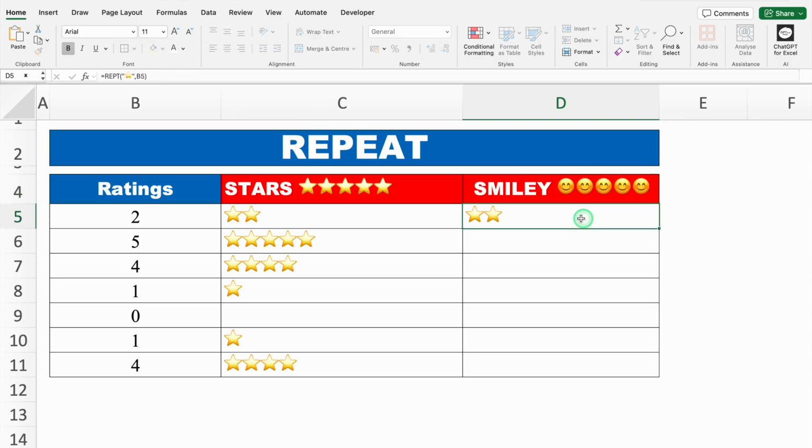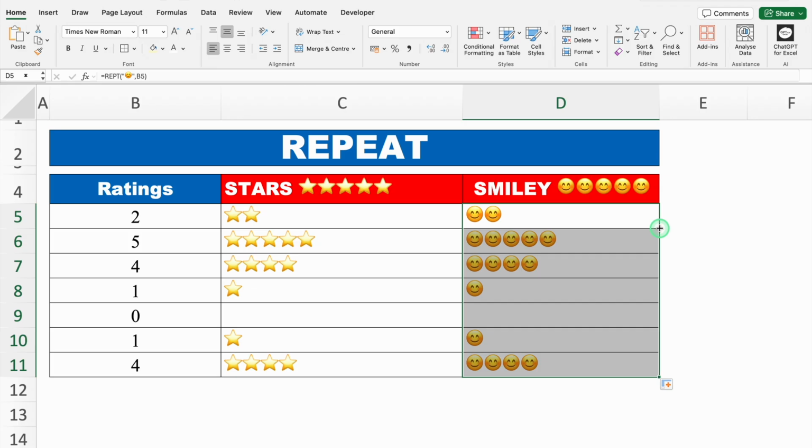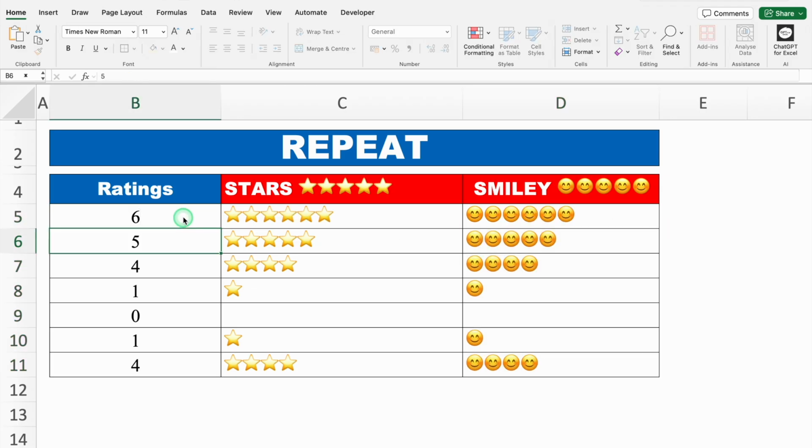We'll hit enter. We'll double click on the formula and delete the star. And between the two double inverted commas, I'll paste my emoticon, Control V or Command V. Now I'll hit enter. And just notice, I got my smileys. We'll drag this down. If the numbers are changed, if I make this 6 and hit enter, we get 6 smileys. Perfect. Let's move to the next example.